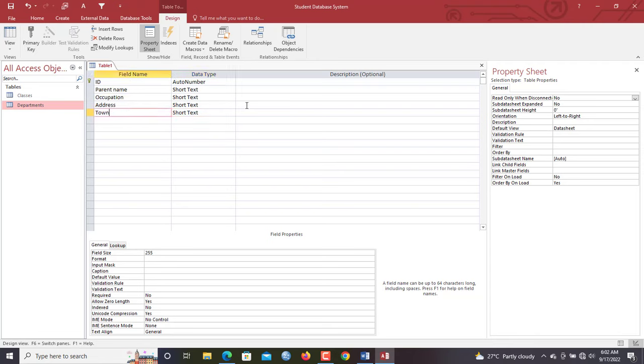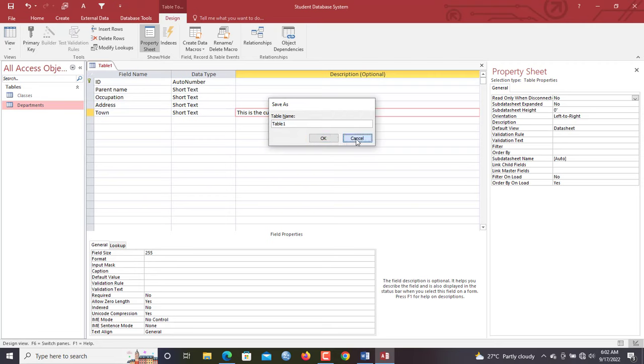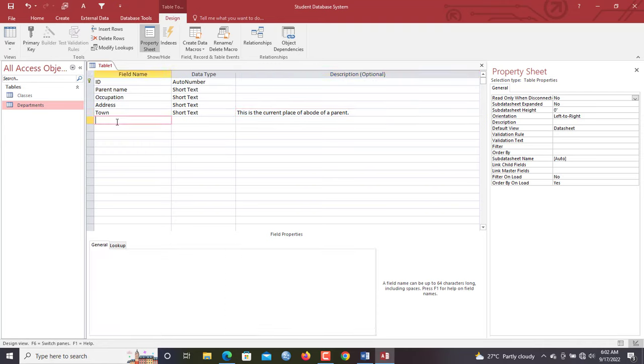Or so the town, let me give some description here. This is the current place of abode of a parent. Okay, so this is the current place of abode of a parent. Now let us save the parent table. So we click save. So in here we say parents.